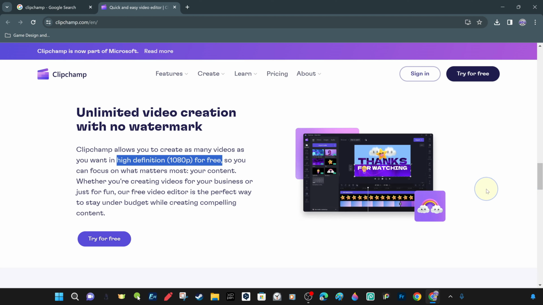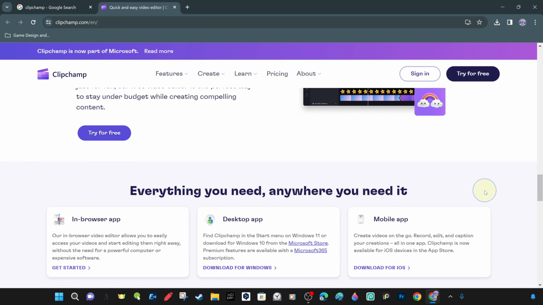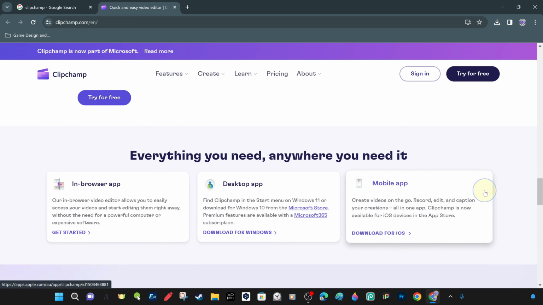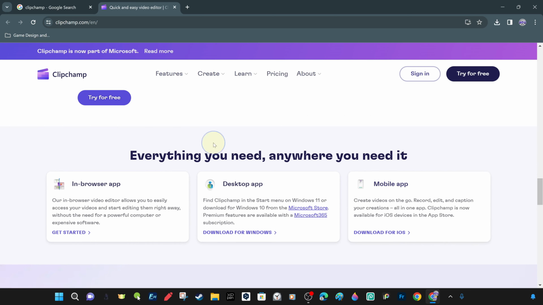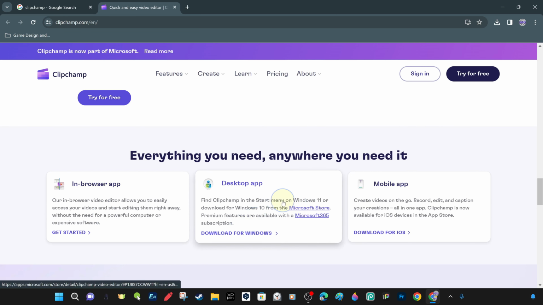Clipchamp is a web-based application. This allows you to use it on any computer with any operating system. There are also Clipchamp mobile apps for Android and iOS devices. Clipchamp's desktop app is available for Windows and macOS devices. To use the desktop app, you can download it from the Microsoft Store or App Store.